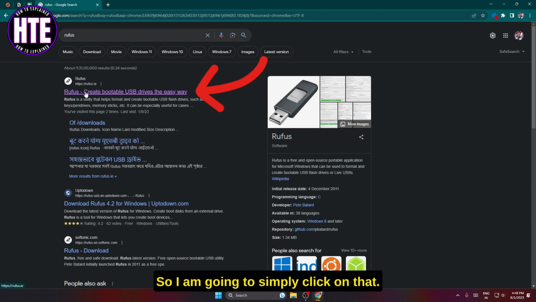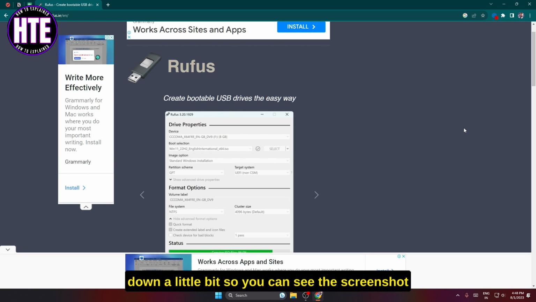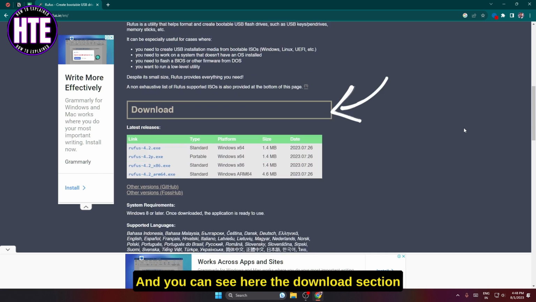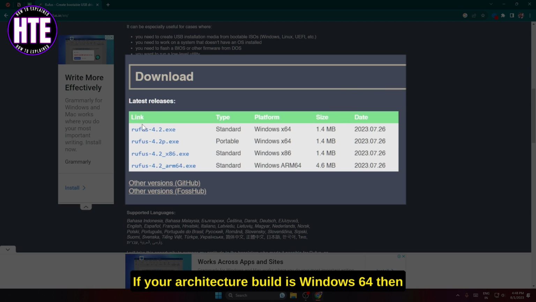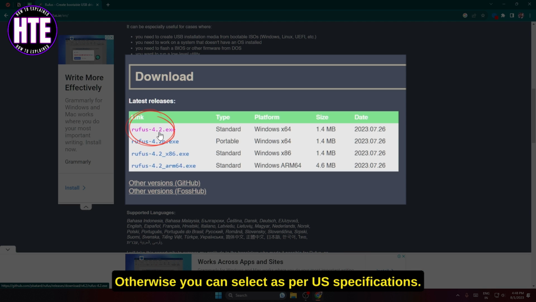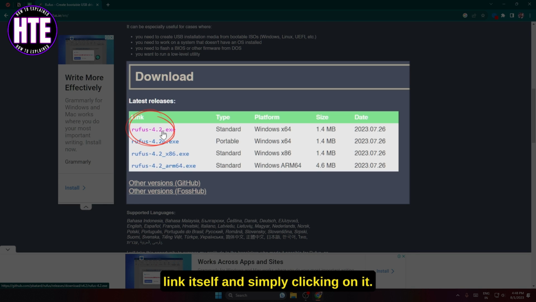I am going to simply click on that, and here what you need to do is scroll down a little bit so you can see the screenshot of an interface that we are going to use. And you can see here the download section where a few links are given below. If your architecture build is Windows 64, then only you need to select the first link, otherwise you can select as per your specifications. My build is 64-bit, so I am going to use the first link itself and simply click on it.